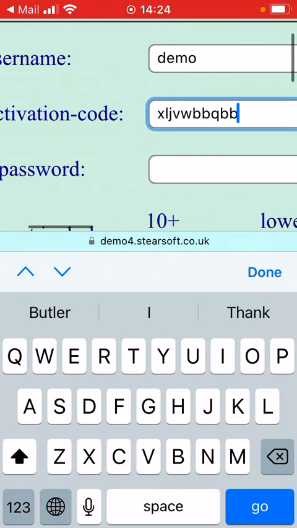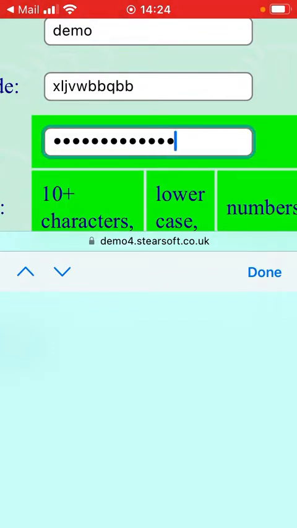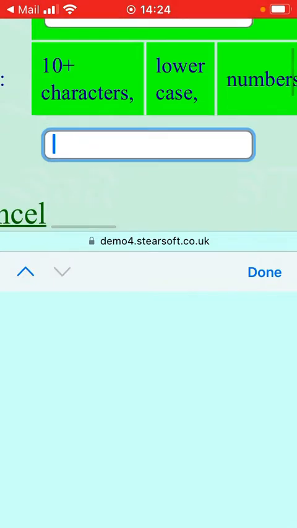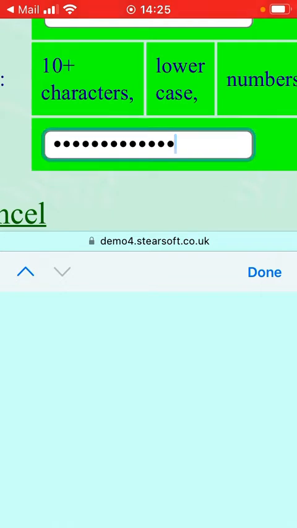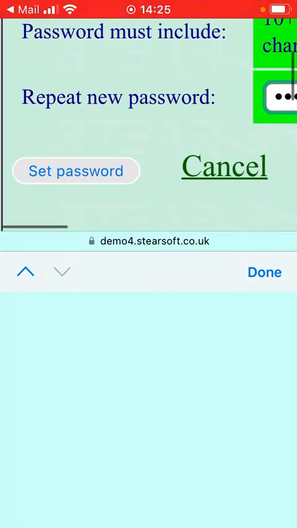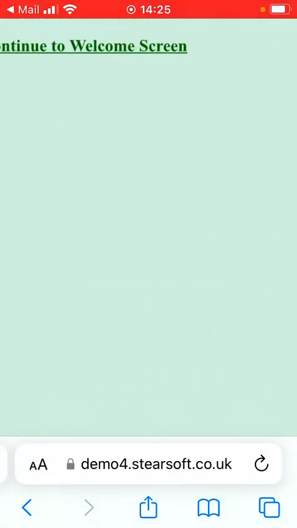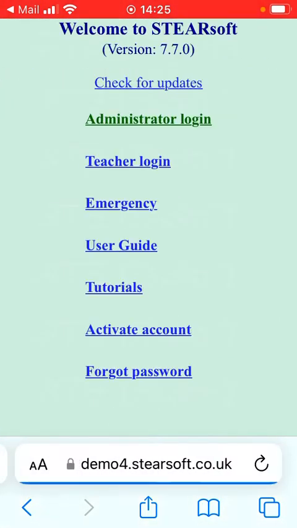And I now need to choose a password. So this is setting up my own password. So I'm going to put in my password or choose a password. And I need to repeat it. And press set password. And continue to the welcome screen.